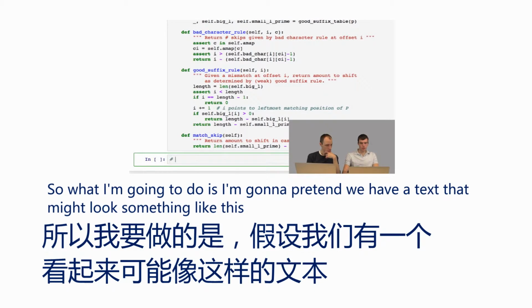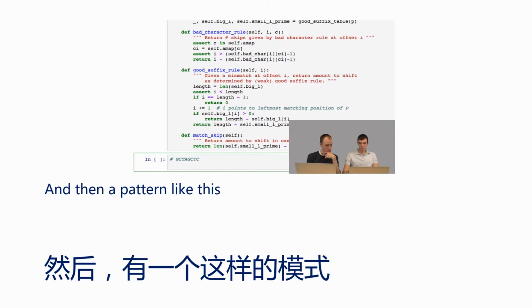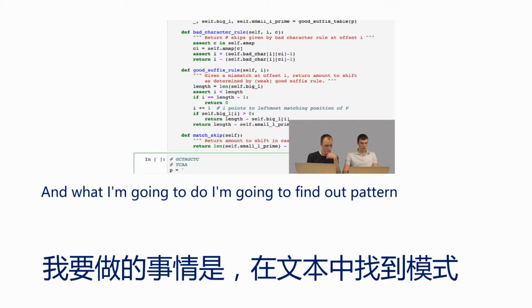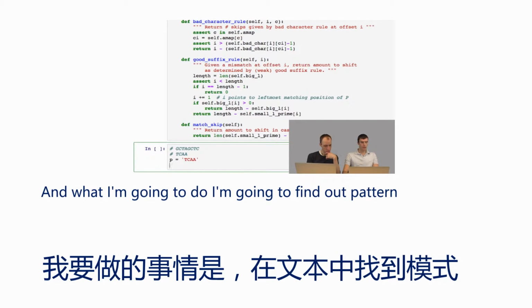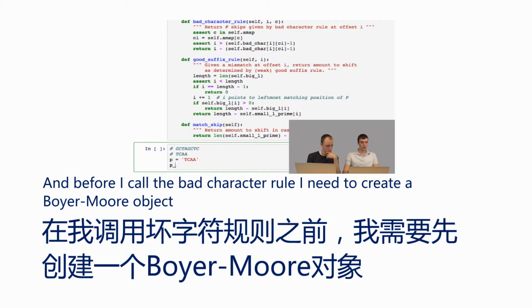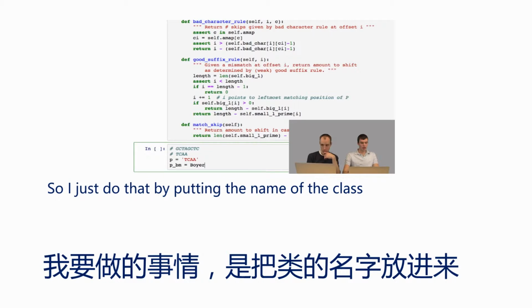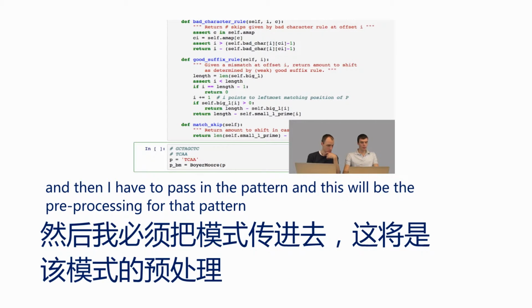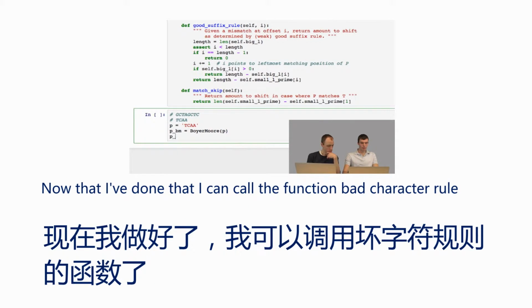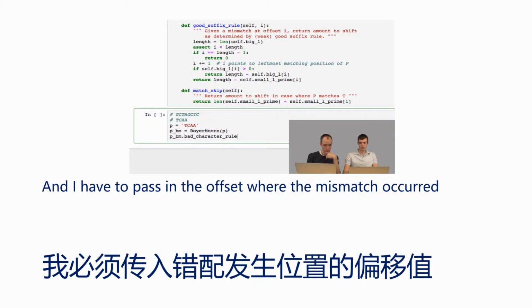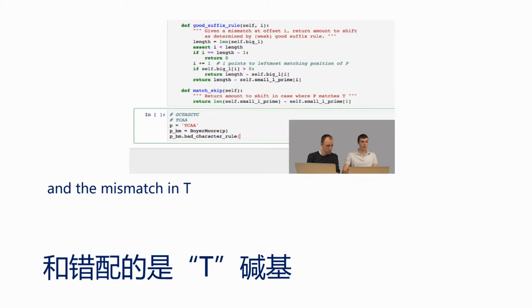I'm going to pretend we have a text that might look something like this, and then a pattern like this. I'm going to define that pattern. Before I call the bad character rule, I need to create a Boyer-Moore object. I do that by putting the name of the class and passing in the pattern, and this will do the pre-processing for that pattern. Now I can call the function bad character rule, and I have to pass in the offset where the mismatch occurred and the mismatch in t.